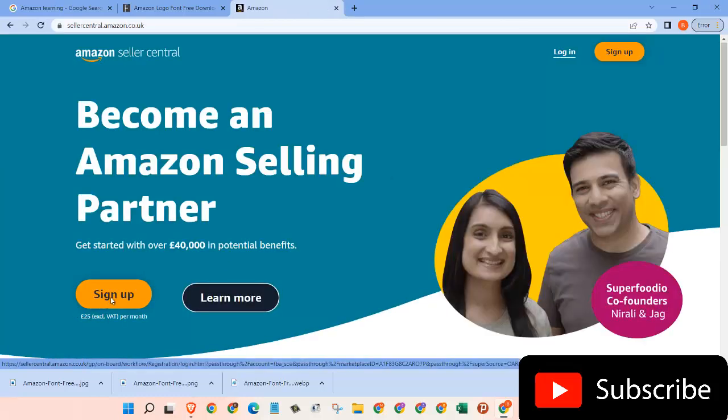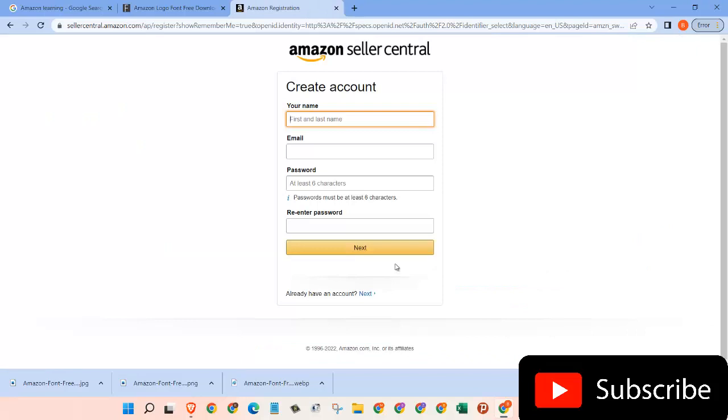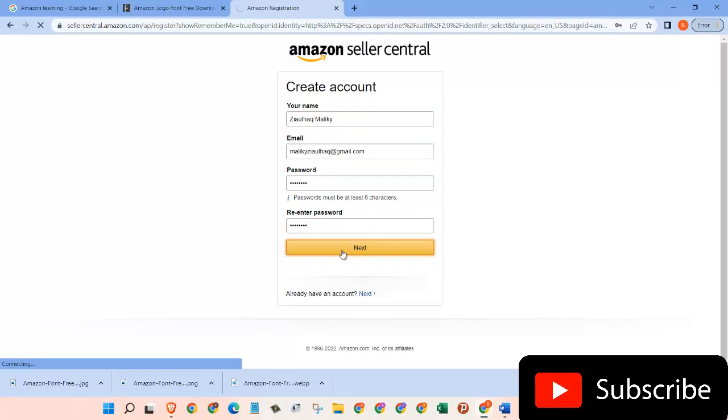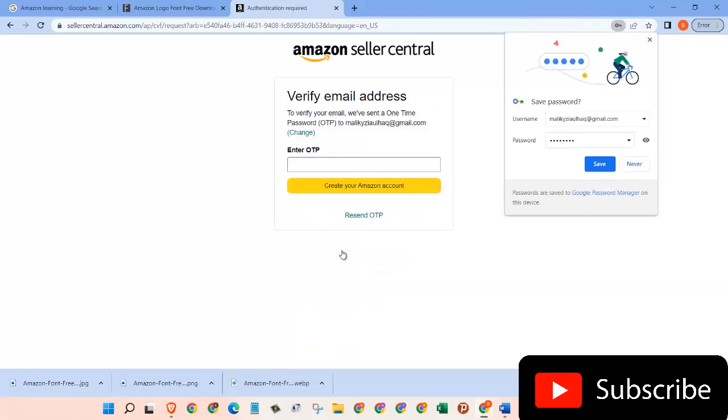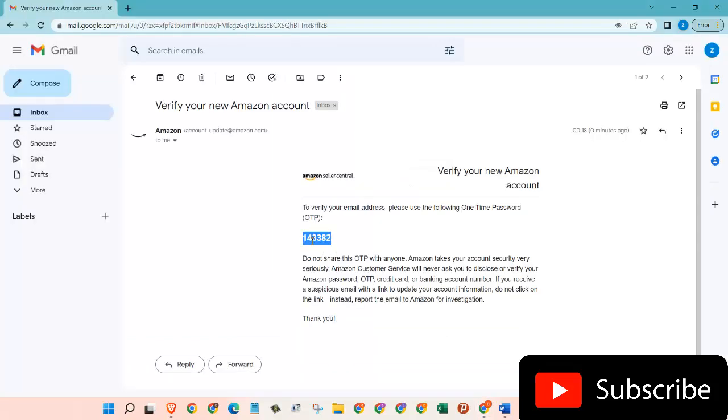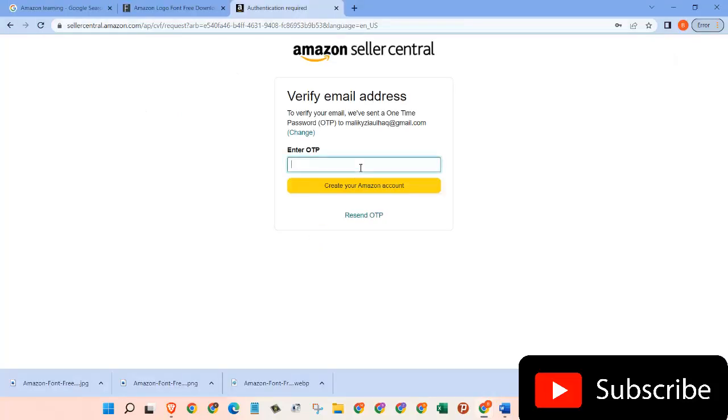Here we will click on the sign up button, and then after that we need to provide our name, email address, password, and once I do all of that, we will click on the next button. They will send us a one-time password which will be sent to our email. Go to my email address and copy this one-time password, come back here and paste it. After that, I'll click on this button.